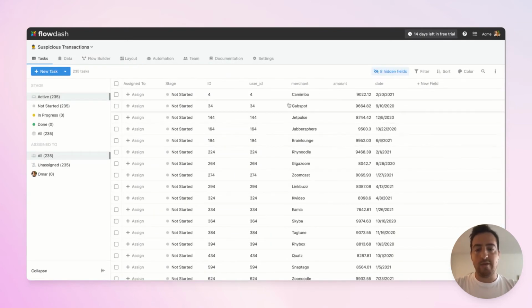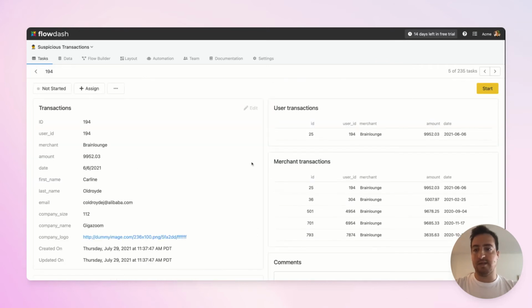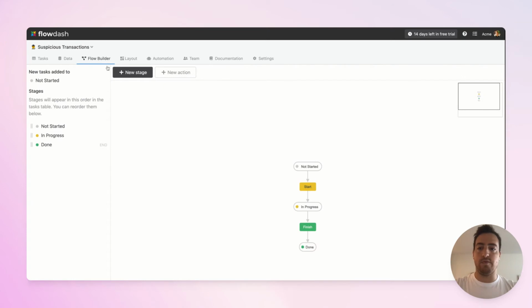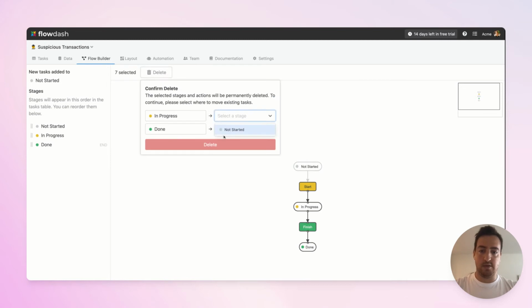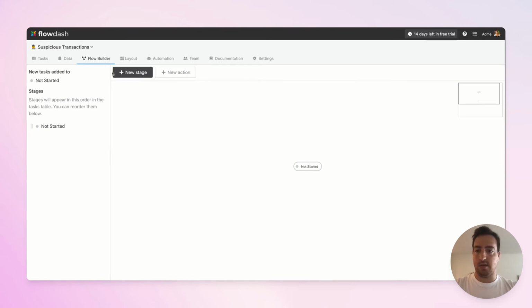Great. Now that we have our transactions and a customized detail view, we can go ahead and define the process that people should go through for approving or rejecting a transaction. To keep things simple, we'll simply create 2 stages called approved or payment blocked.